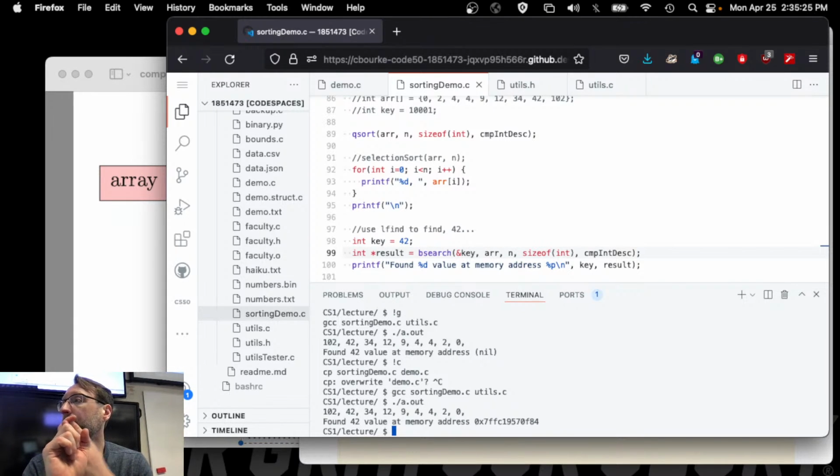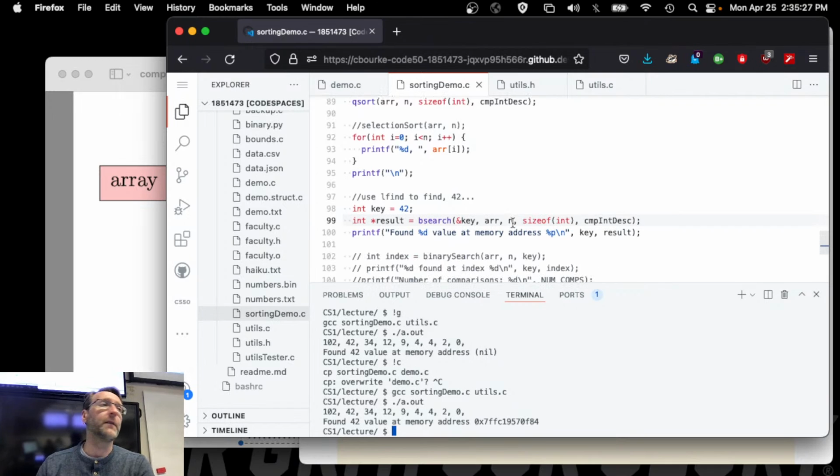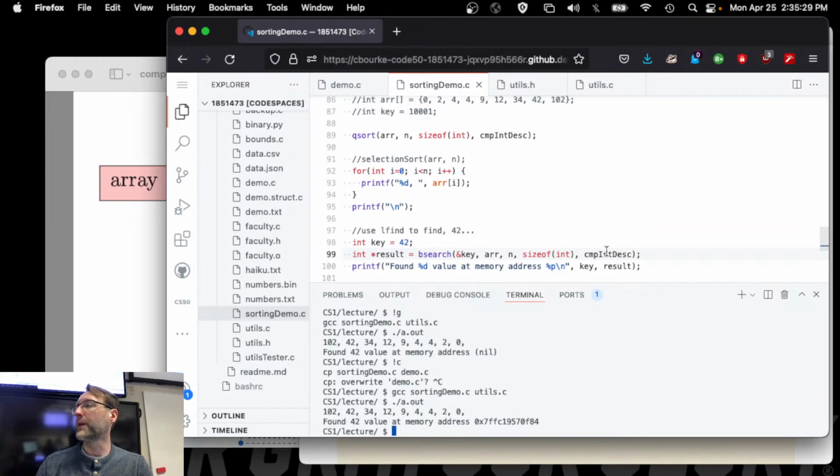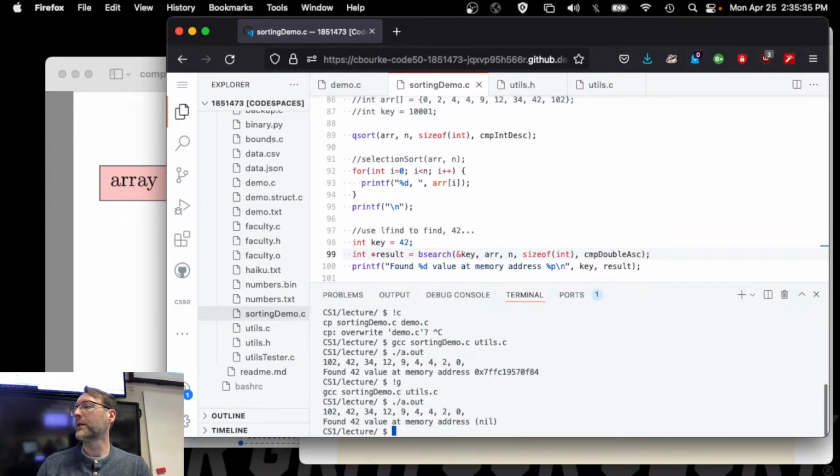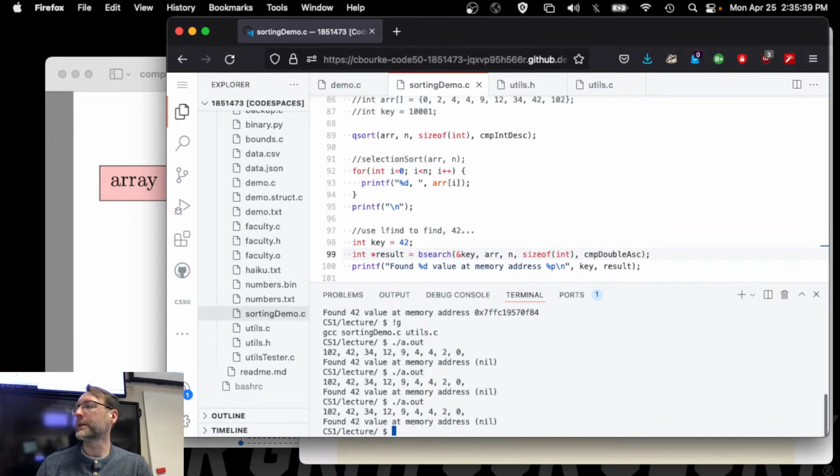Right? Otherwise, you might even get seg faults or something. For example, if I did a CMP double ascending, I'm going to get seg faults on this probably. Oh, nope, just an unsuccessful search. Unsuccessful. Right. So CMP int descending. All right, questions so far?